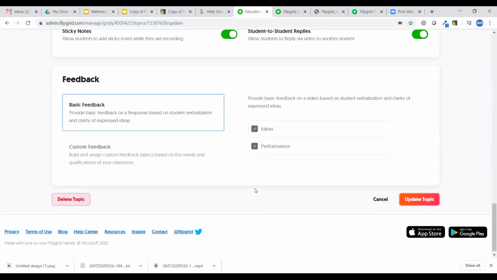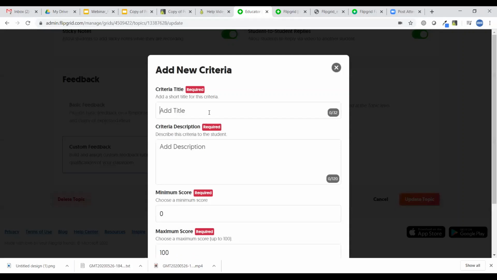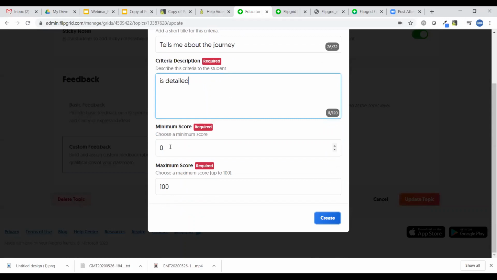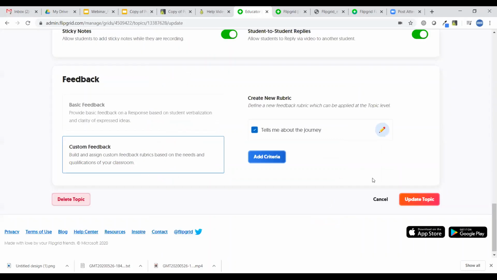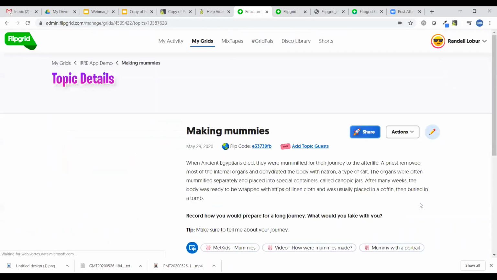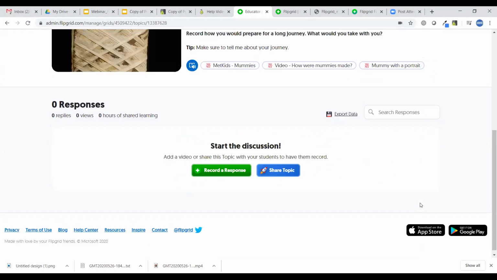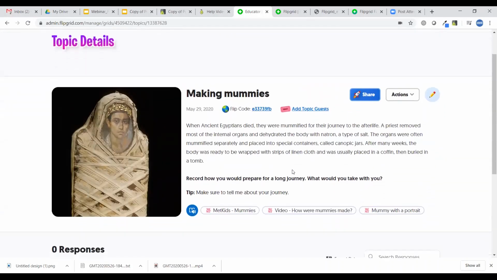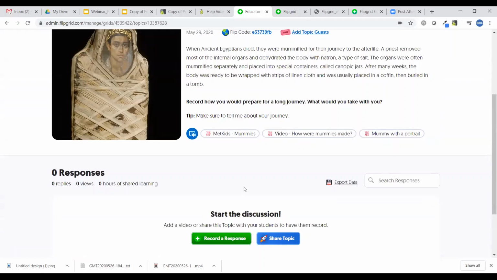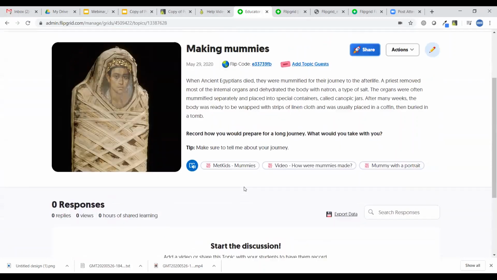In feedback options, when I create my grid, I can adjust my rubric here. So rather than ideas and performance, I could add a criteria like tells me about the journey and says is detailed, or provide more detail than that, hopefully when you're making a really good rubric, and choose minimum scores and maximum scores from there. And once that is done, I have a brand new topic in our grid that you could record a response to. And as a teacher, I could choose to model and respond to that as well, or ask you to immediately start responding to that.